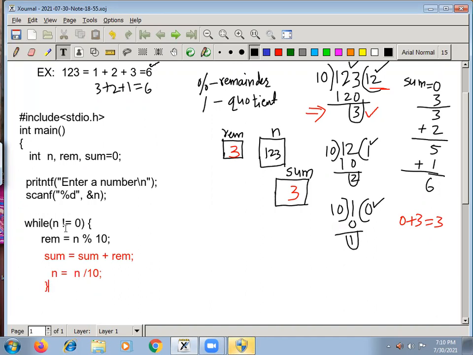Now initially we execute again from the beginning. Enter a number, 123; that 123 is stored in n. The first time, it checks whether 123 is not equal to 0. Yes, so it enters the loop. Then remainder is equal to 123 mod 10, which means remainder contains 3. Then sum is equal to sum plus remainder, so the 3 is added to sum. Then n is equal to n by 10, so now you have reduced n to 12, and n will contain 12 only.